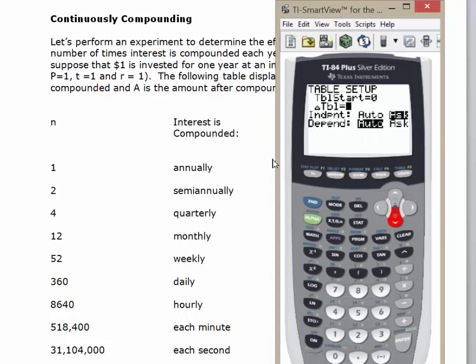Ignore table start. Where it says independent, you want to have ask highlighted. So this is like a toggle switch. If I hit enter, it's going to highlight auto. If I go over and hit enter above ask, it's going to highlight ask. And so this is what you want. You want to have your independent variable set so the calculator asks you, and your dependent variable should be auto. Okay. The other thing we want to do is I wanted you to check your mode.